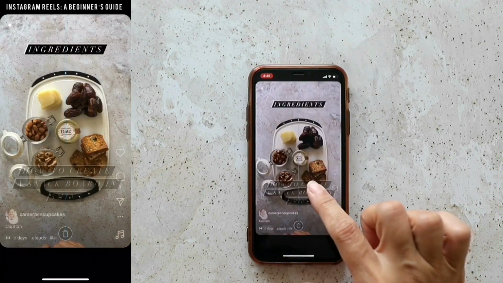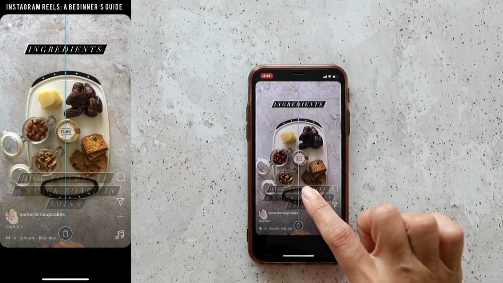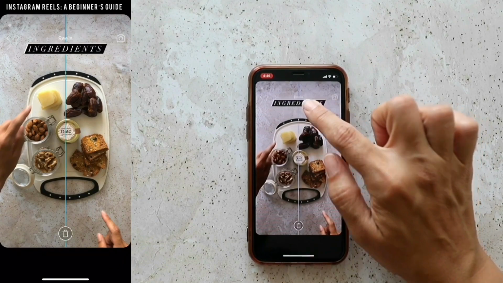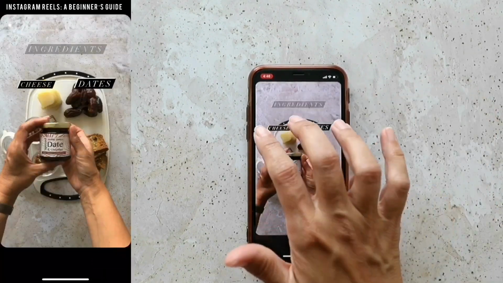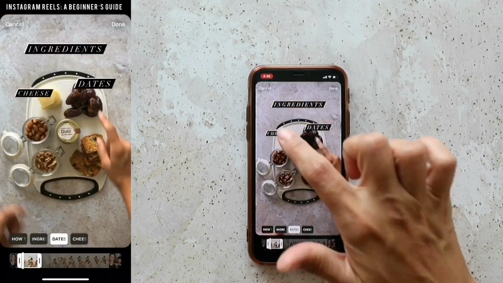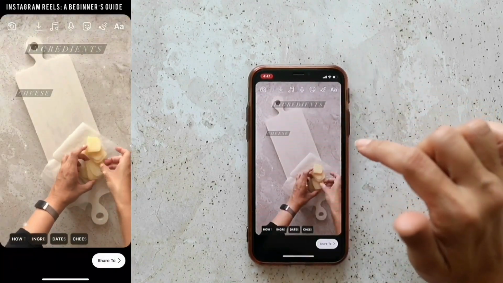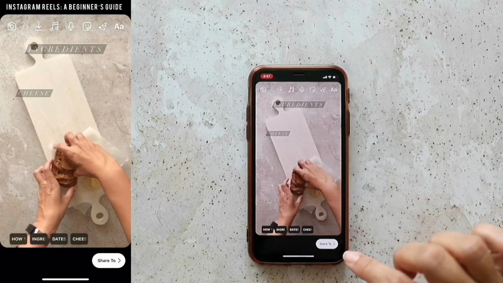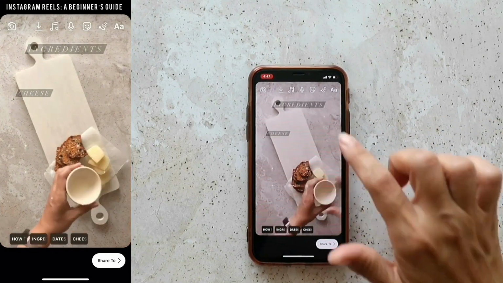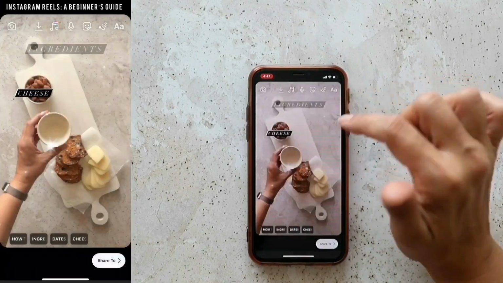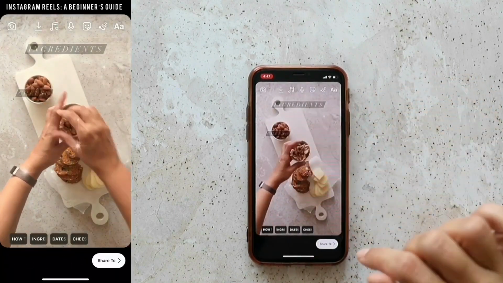Yeah, you can remember this. You can change the action. Ingredients. So done. If you tap on share to, now you can see it as faded, and that means it's not going to be showing during that time.